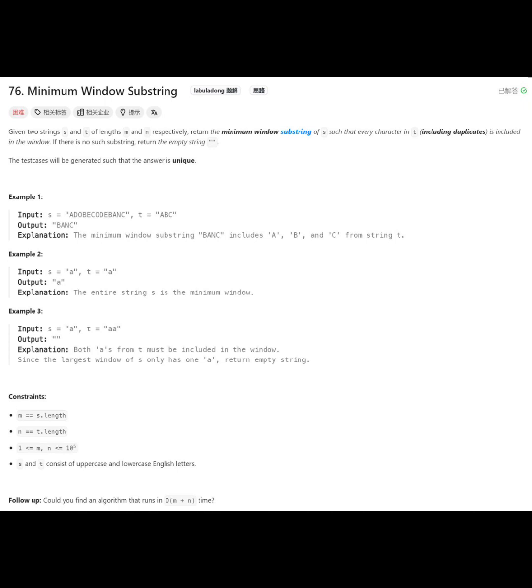So we want to find the minimum window substring of S, and it needs to include all the characters of T. Our first thought is that maybe we can use two for loops, and for S we find the substring from i to j. Therefore, the time complexity will be O(n squared), which is really large. So we want to decrease the time complexity.